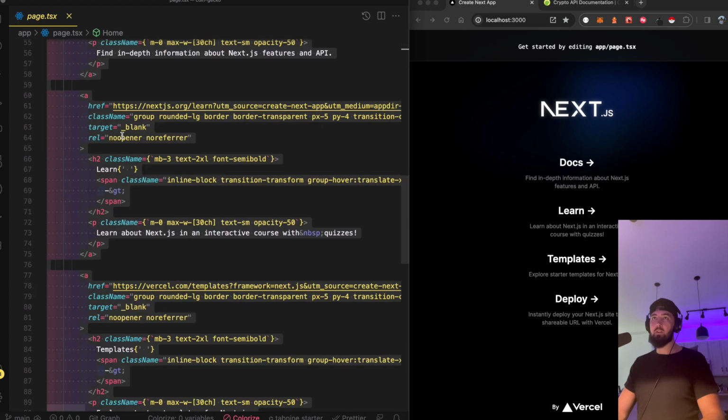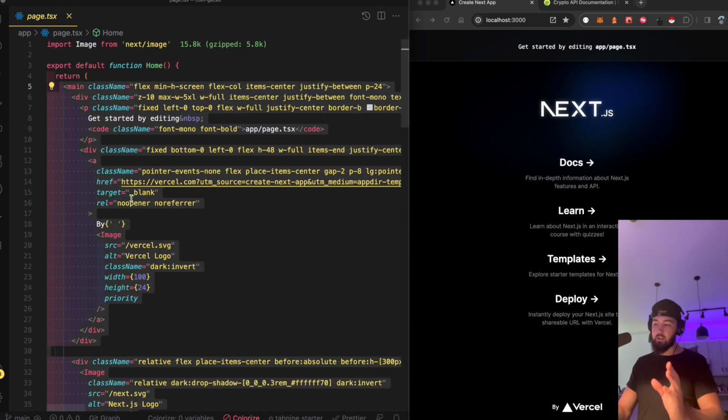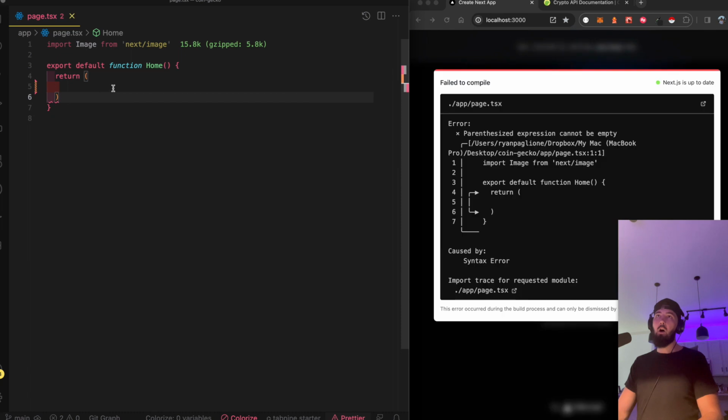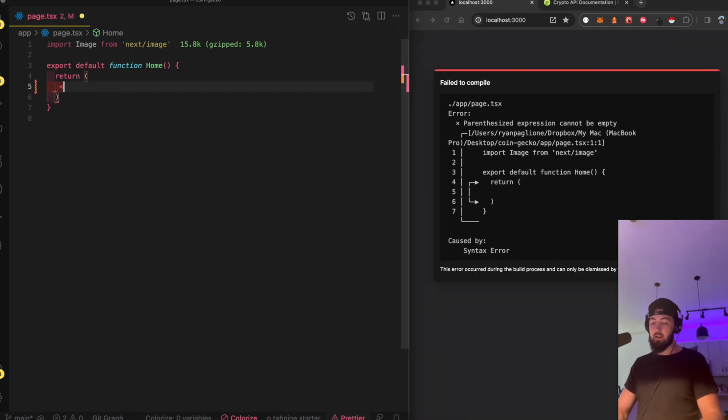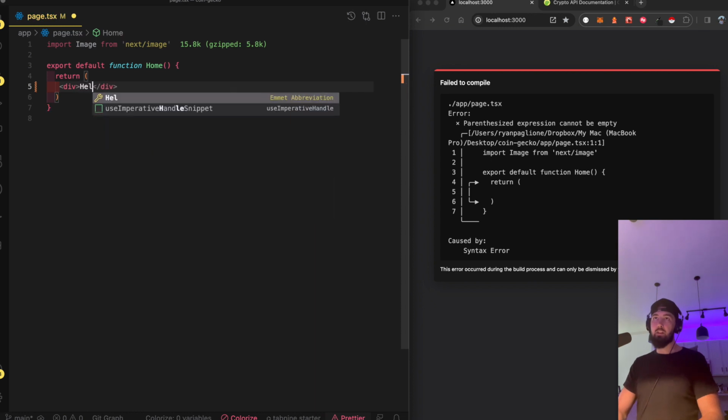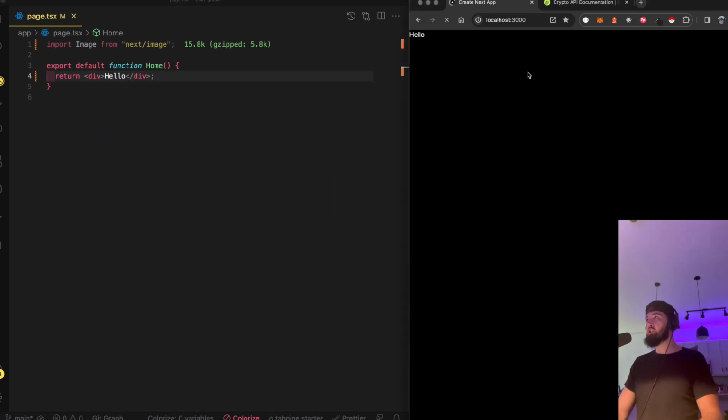I'll come up here and press this arrow and close all of this. Basically, whether you want to close it, highlight it, or delete it, we just want to initialize the application. So all I'm left with is this return statement. You can see it throws an error because we don't have anything in it. So let's just initialize it with a div, and I'll put hello. And that should at least start us with this. So that's all we need.